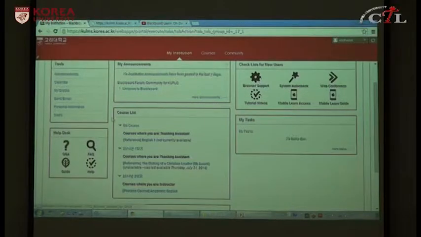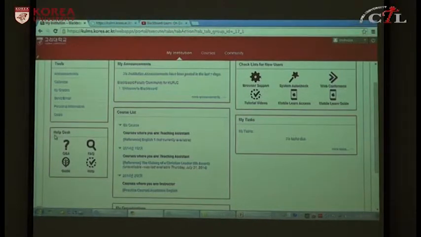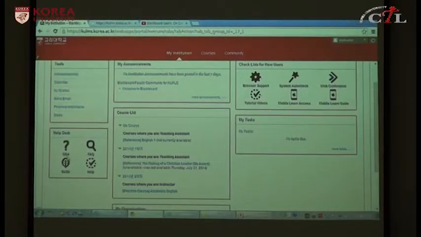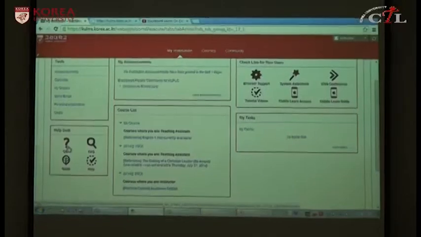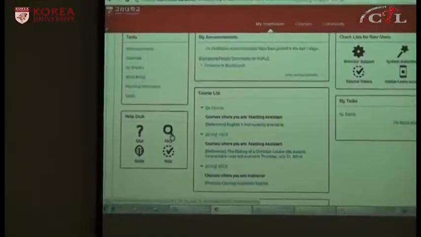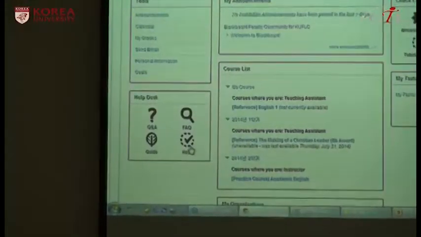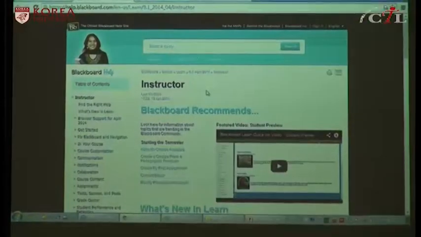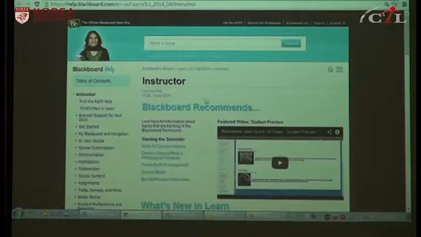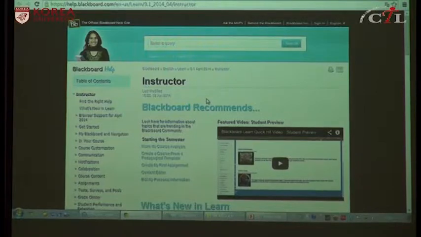And here is a help desk, and we have a Q&A link. If you have any question, you can post it here, and there are the FAQ link, and guide and help. Help is another Blackboard help repository, so you can search by keyword here. There is a bunch of information here on how to do things.